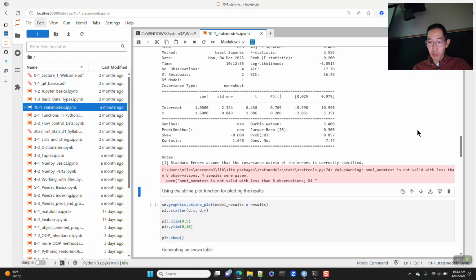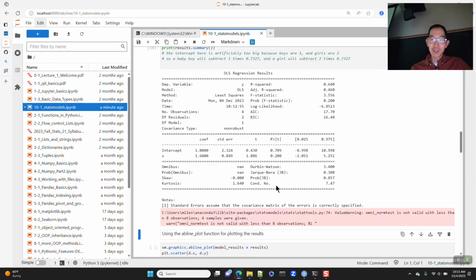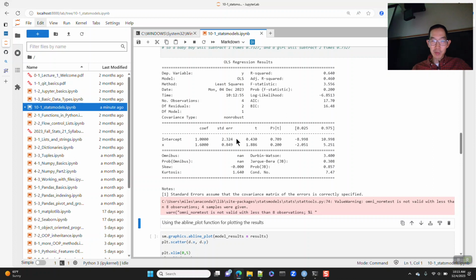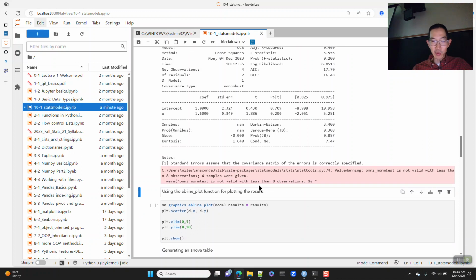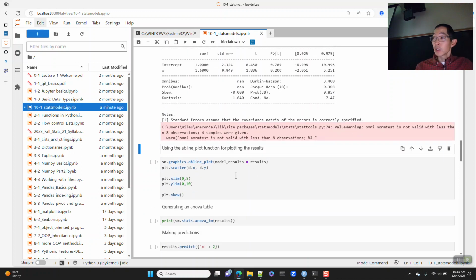Okay, we have a warning: omni norm test is not valid with less than 8 observations. So it's just saying you have a very small sample, and so some of these things, like the omnibus test, I'm not quite sure exactly how that works.